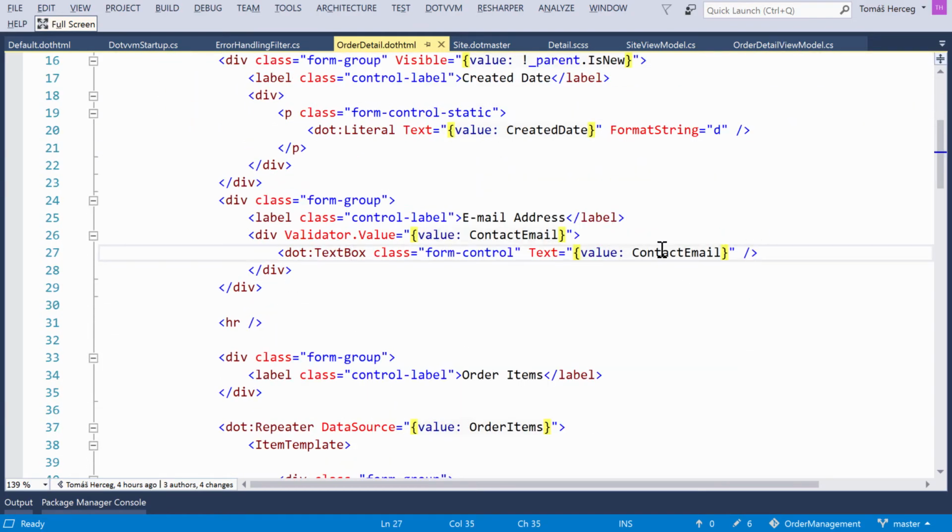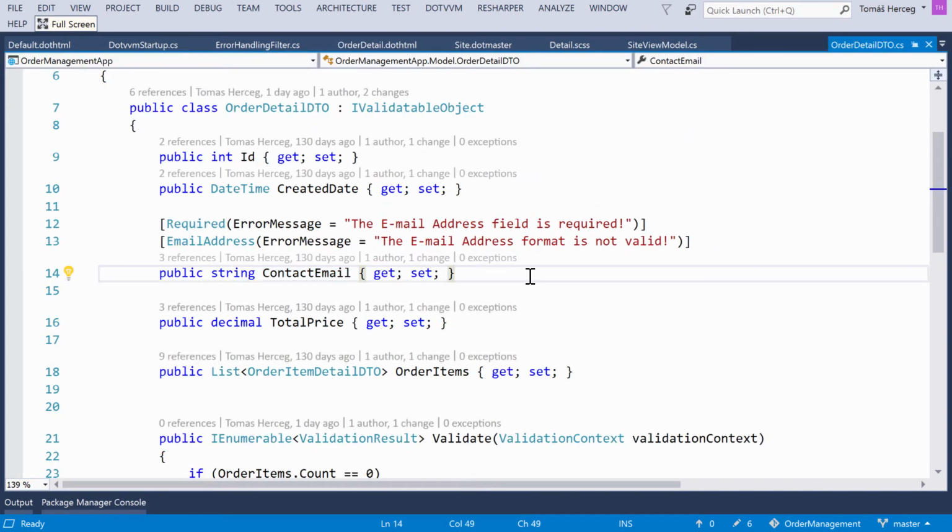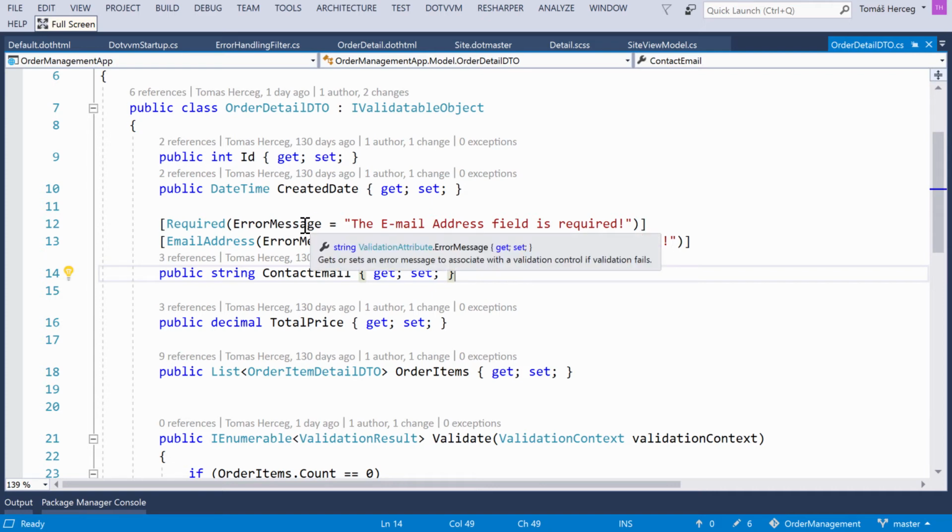So how does it work? The text box is bound to the contact email property, and as you can see, it has two validation attributes. The first one is required, the second one is email address. So it must be entered, it mustn't be empty, and it must be a valid email address. Of course, if you want to localize the error messages, you can reference the resource files here. You don't have to hard code the string in your code. That's not nice. Basically, these attributes are evaluated automatically.